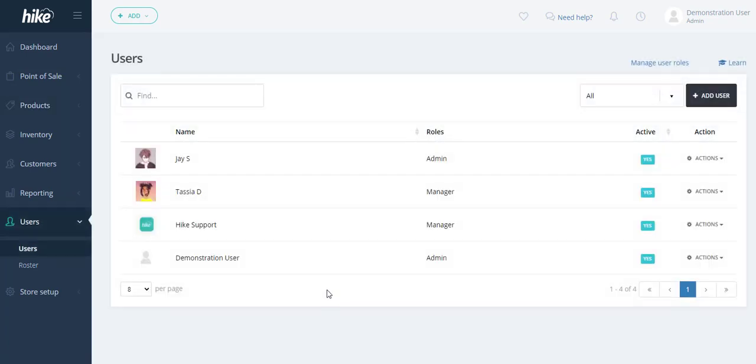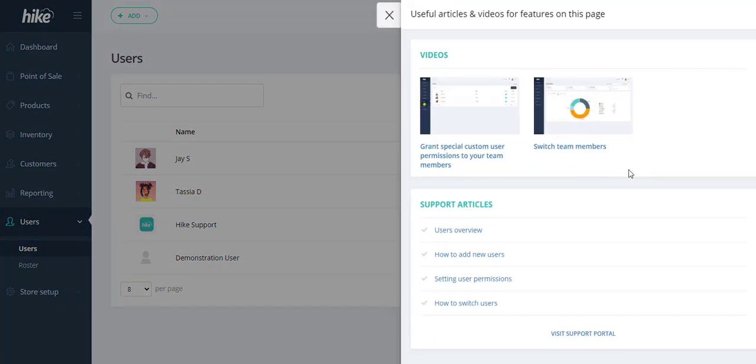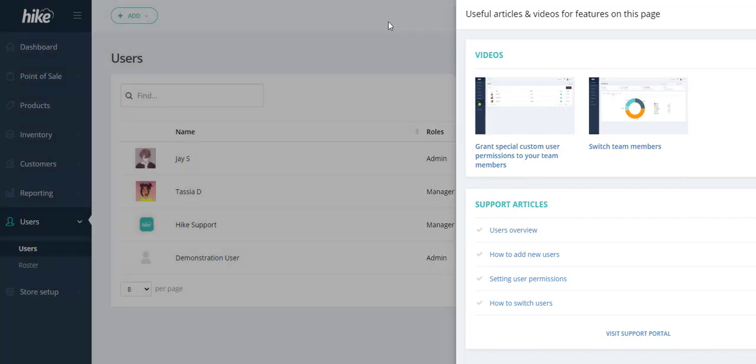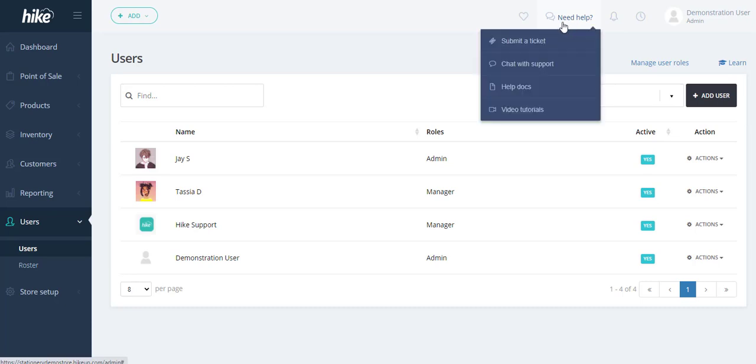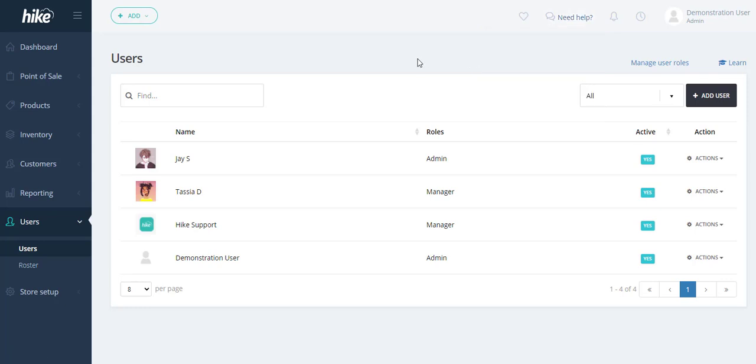Now for the purposes of this video, we're going to assume that you do have a knowledge of how to create users and how to assign permissions if required. If you do need further assistance with this, please select the Learn button on the right hand side here and check out our relevant support articles, or otherwise you can get in contact with our Hike support team by selecting the Need Help button and selecting the Chat with Support option from there.